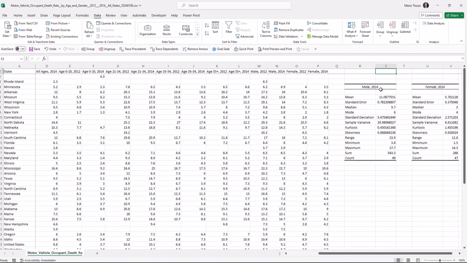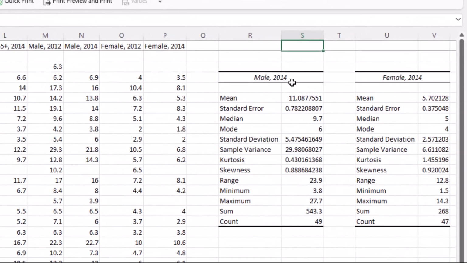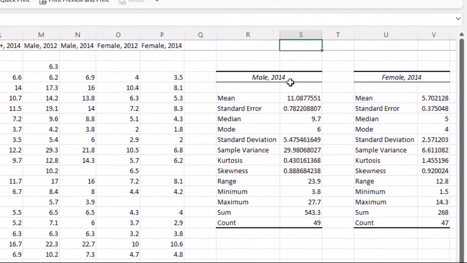So let's take a look at the data output and try to understand what it's trying to tell us. Let's first look at count. We notice we have 49 for males and 47 for females. What does this mean? So count is the numeric count within a data series. So we would have 49 data points for the 2014 male category and 47 for the 2014 female category. If we remember that there are 52 data points in each data series, then that means that the male series has 3 blanks and the female series has 5 blanks. Let's try to confirm that.